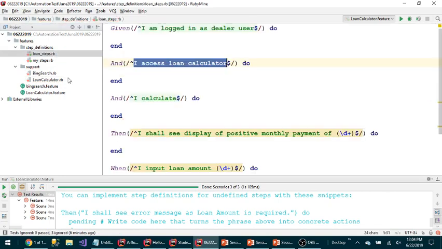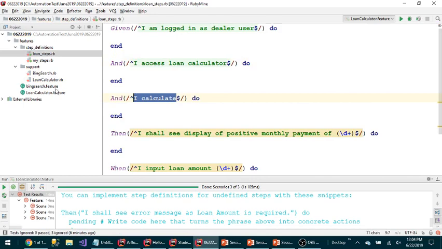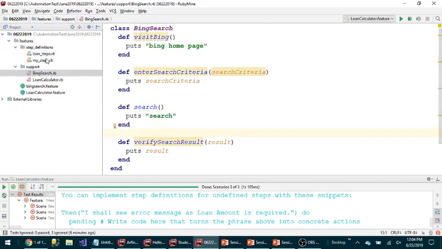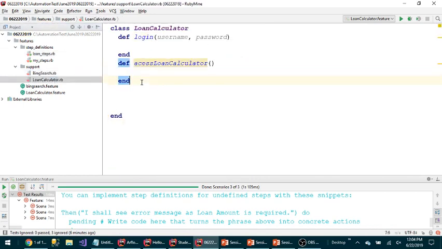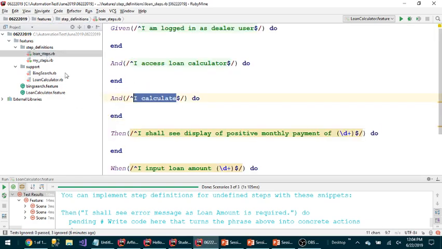Go back to the step when I calculate, right? So I'll go to the loan calculator class, add a new method called calculate. Whatever name you want to give it, okay? But I'm giving this calculate because it makes sense to me, so I'll provide a new name called calculate. Let's go back here to the steps.